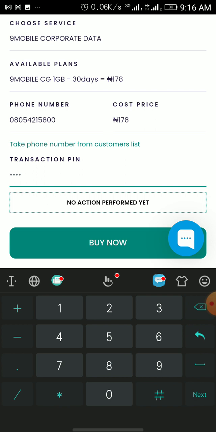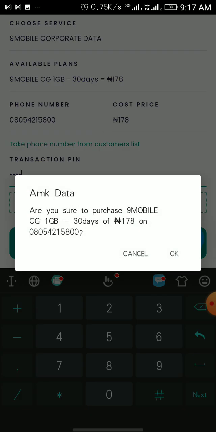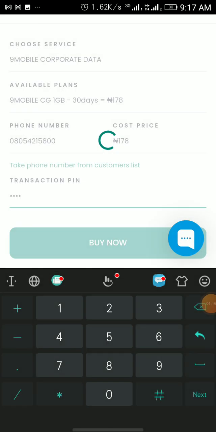For example, if you subscribe data for someone and maybe due to network issue the person didn't receive it, or maybe you mistakenly bought a 9mobile data for a Glo line, there's a button that you can use to process it. I did a video, I'll put the video link in my description below, on how to use the app. So let's get going. You put your pin, the one created when registering the account. Then you click on buy now. You click on the OK button. Then you wait for it to load.